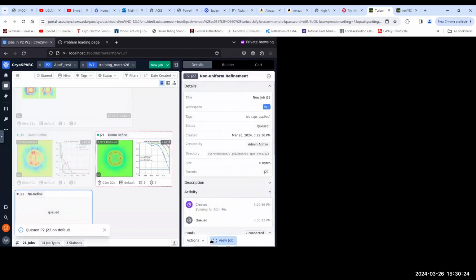So that's the non-uniform refinement. Individual parts will be dealt with separately, even though they are processed together. As I mentioned earlier, if we have some problem in one part, it will not affect the other part.